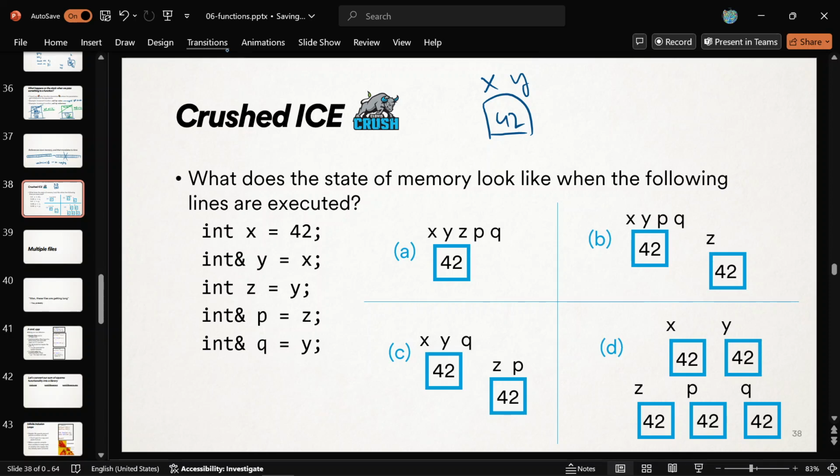And then with that in mind, the ampersand is always giving an alias. It's giving a code name for somebody else. How many actual variables are getting made here? 1, 2. You see that? So you can immediately chop off options A and D. It's either B or C. Those are your only options now.